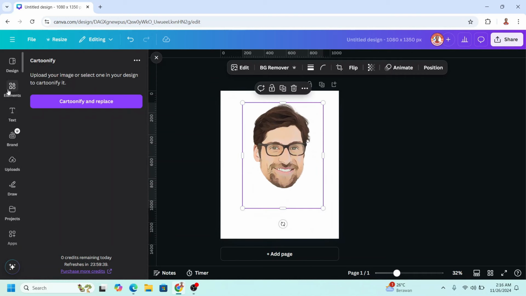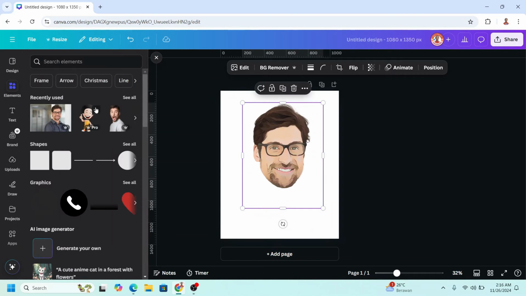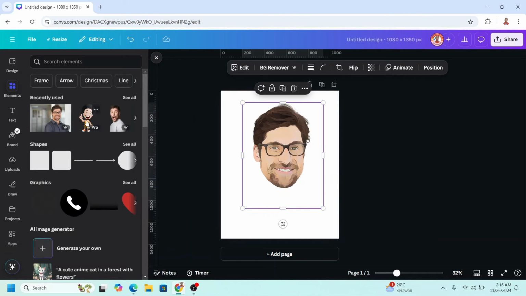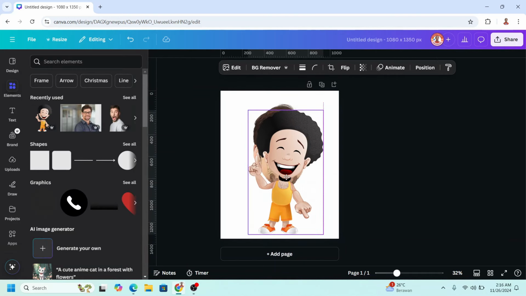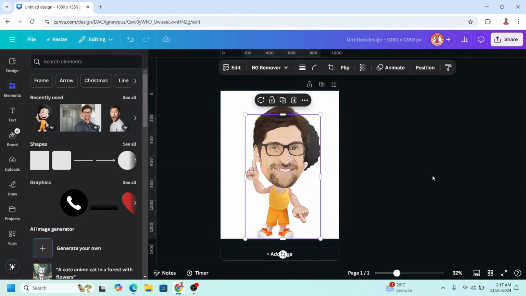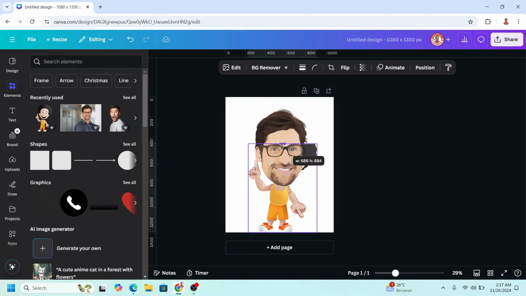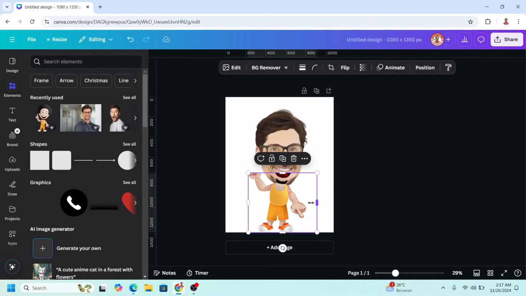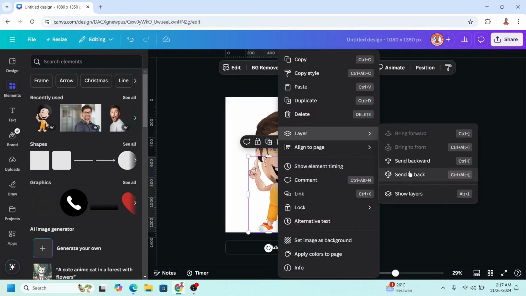Now find cartoon element. For example, I will choose this one, basketball player caricature, and then send it to back. Now I will crop it like this, and then duplicate and place the duplicate right on the origin, and then crop it and uncrop this part and send it to back.